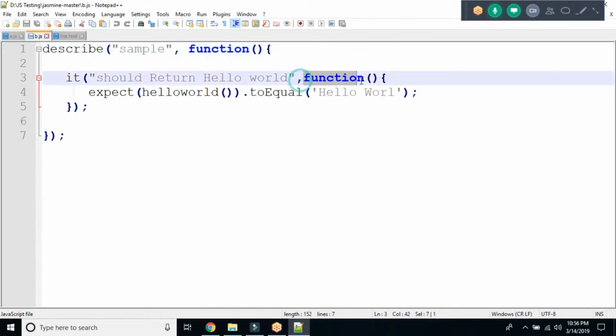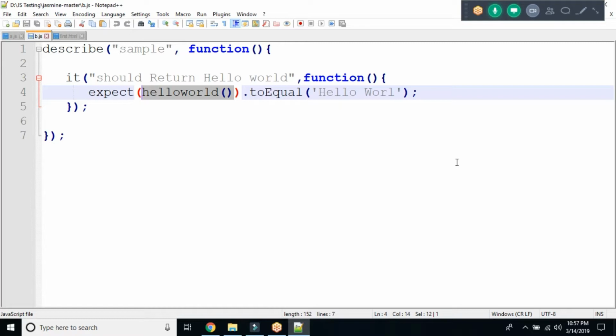Next, we have defined a function. What this function is doing, expect hello world. That means we are invoking the hello world function, which is available in that program. If that is equal to hello world, if both are same, then the test case is pass. If both are not the same, the test case will be failed. Is that clear? Now, that function is returning hello world, and what we are expecting over here is hello world. Because both are same.